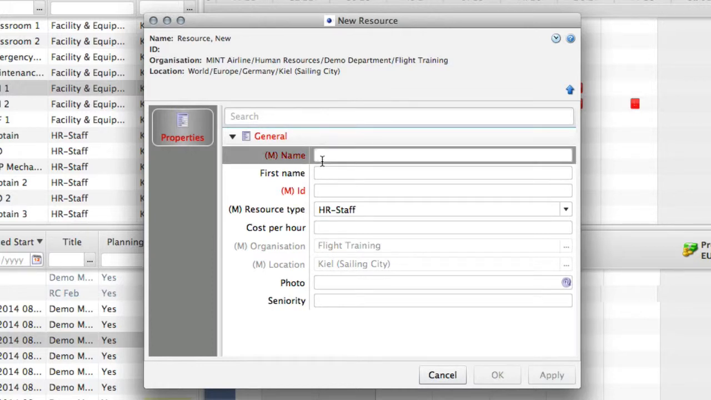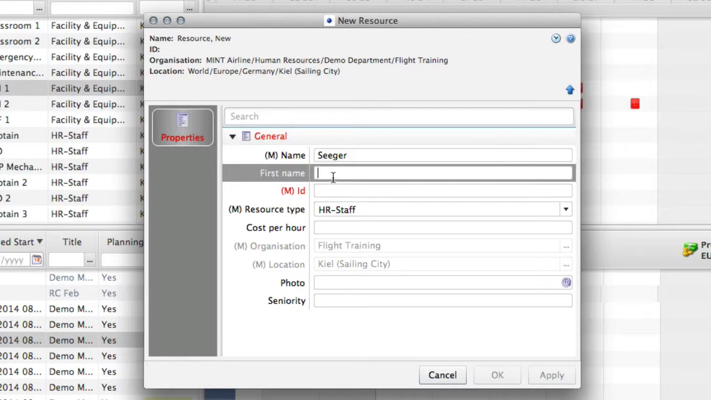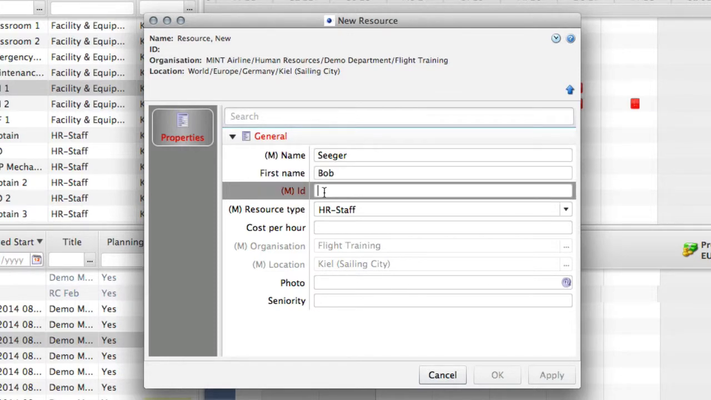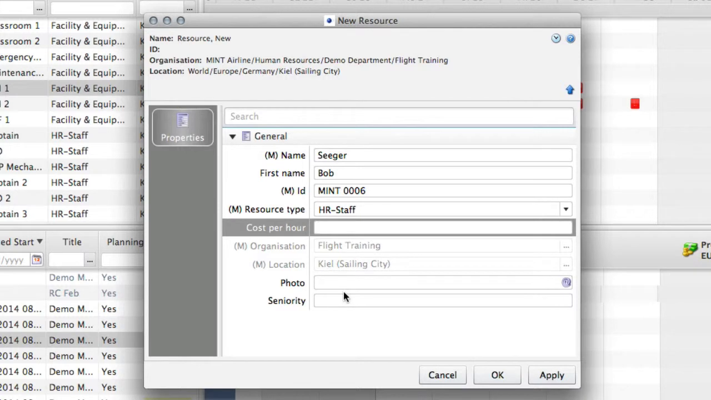Okay, so let's say, for example, we have our new employee, it's Bob Seeger, and we have an ID here, which is mandatory. This M indicates mandatory, and every company has their own logic to fill out the ID. So let's say in this case it is Mint 0006, for example. There is also the possibility to have default values, like in this case the resource type, there's a default value because we are talking about human resource in this area. Then the cost per hour, let's say 120.